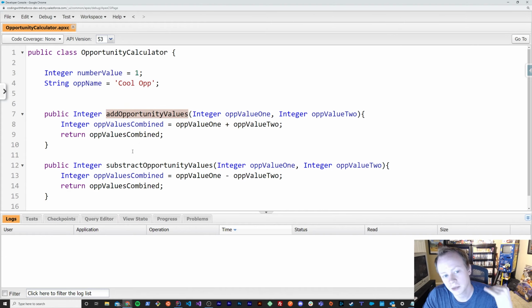So at a high level, object-oriented programming is an object representation, a representation of an object and its functionality in code.